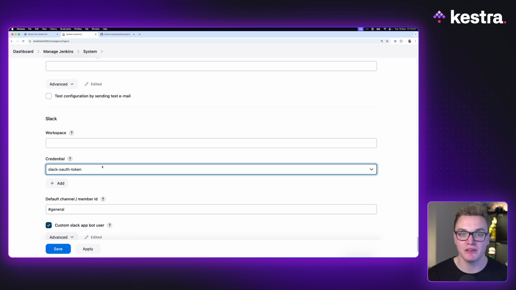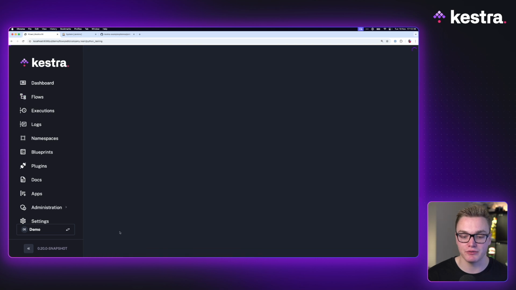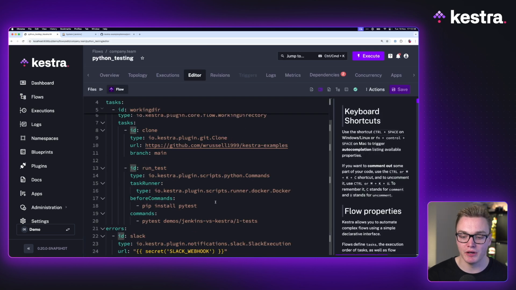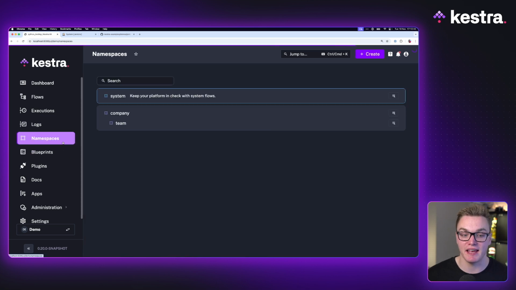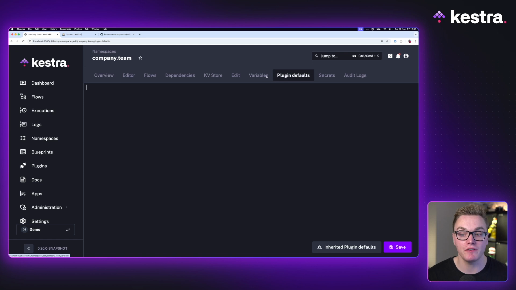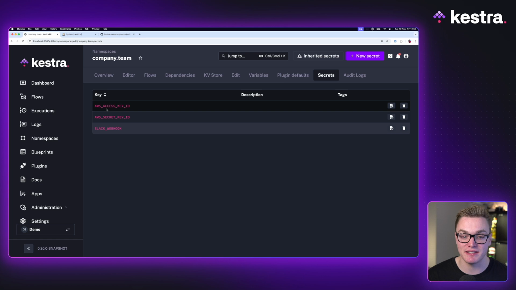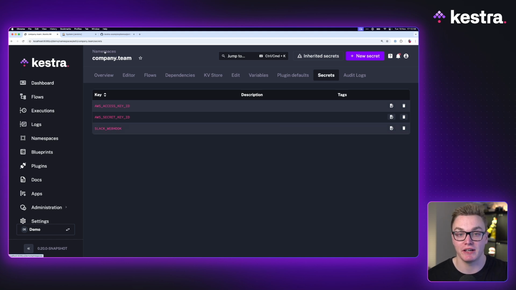So again, you configure that all centrally, whereas in Kestra, as we can see from our original example here, when I edit my workflow, this is just simply pulling a secret that I preset. And if I go to namespaces, this is where I get the option to add plugin defaults, variables that I want to access between multiple flows, as well as secrets. And as you can see here, I have my AWS secrets and my Slack webhook all ready to go here to be accessed in anything that's in this predefined namespace.